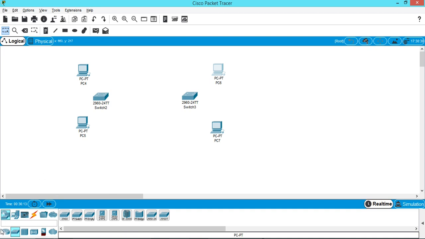And basically we require one router also to connect these two networks. So click on routers. We can see different series of routers are available over here. So we are going to utilize 29 series router as it contains 3 Ethernet ports, gigabit Ethernet ports. Click on the router.